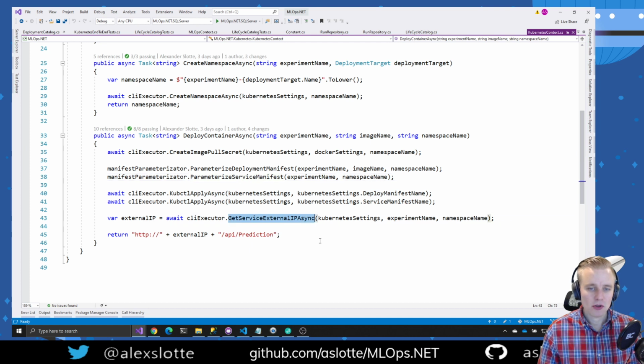And the final thing we're doing here is we're actually going ahead and getting the external API to the cluster and generating this HTTP endpoint here, so that when anyone has deployed a model to a Kubernetes cluster, we can also expose it and use it.